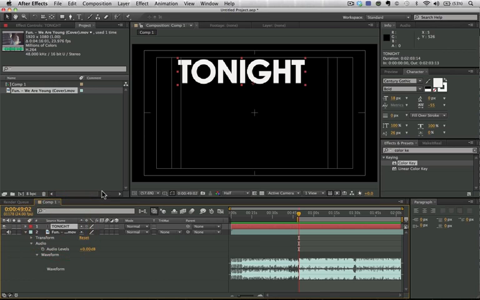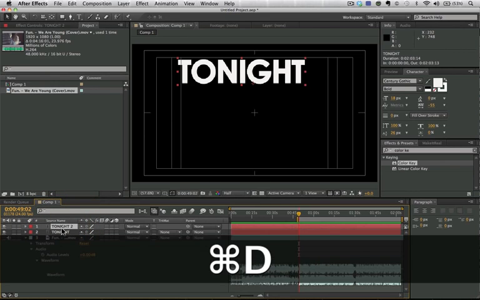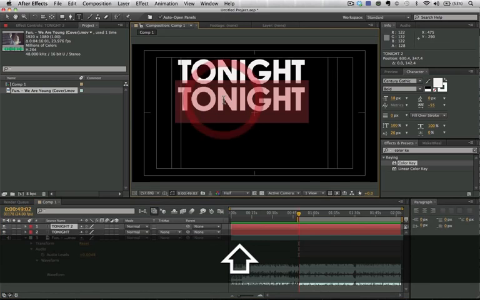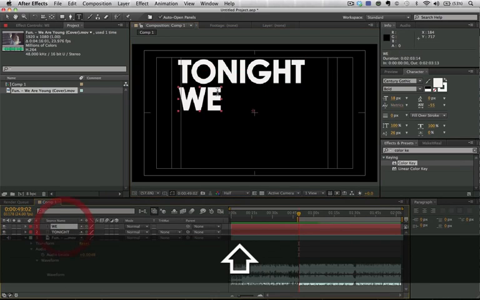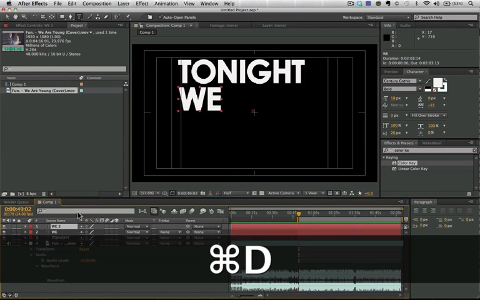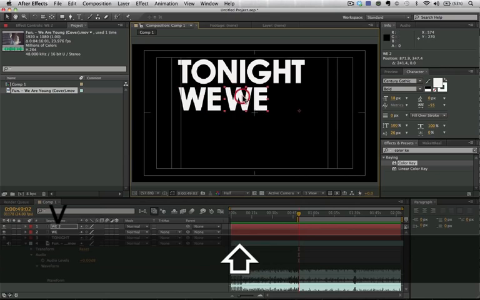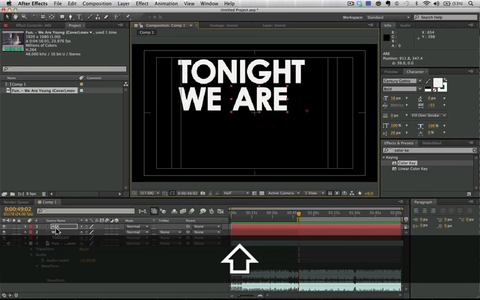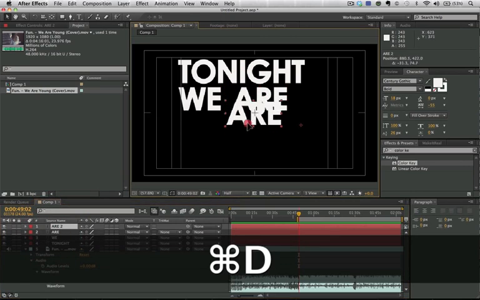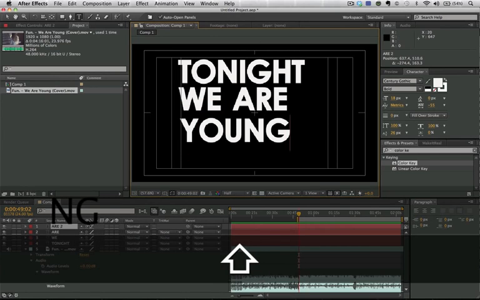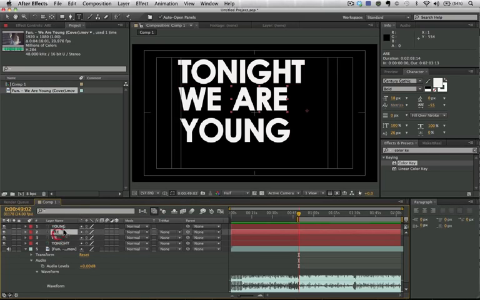Okay, so Command D is going to duplicate that layer. And now we can move it down. We're going to change this to "we." So now it says "tonight we," and we're going to duplicate that again and type in "are." And then one more time, and we can double click on it and type in "young." So now we have the text that says "tonight we are young."